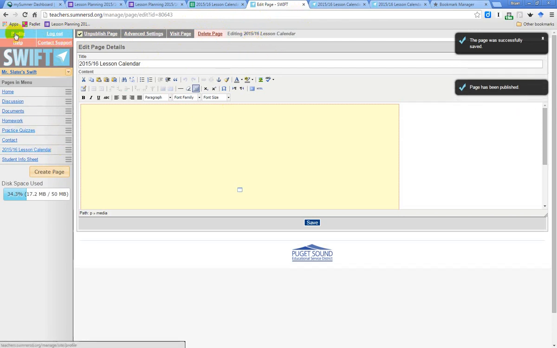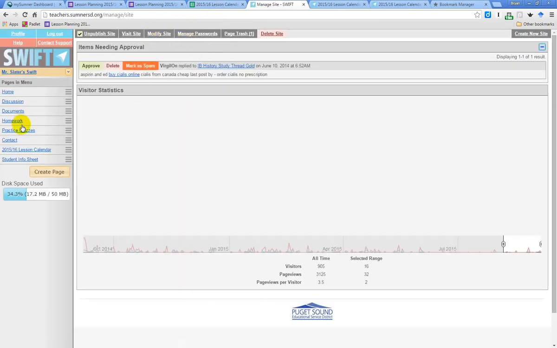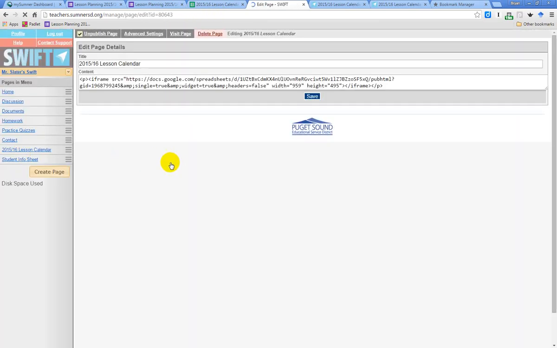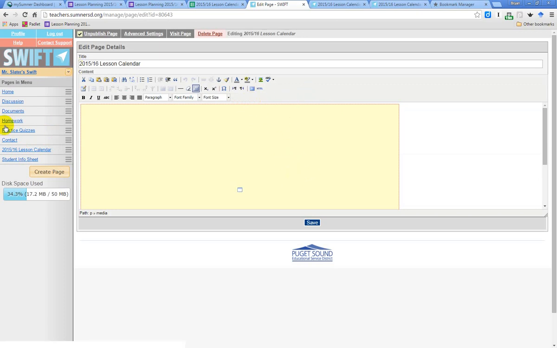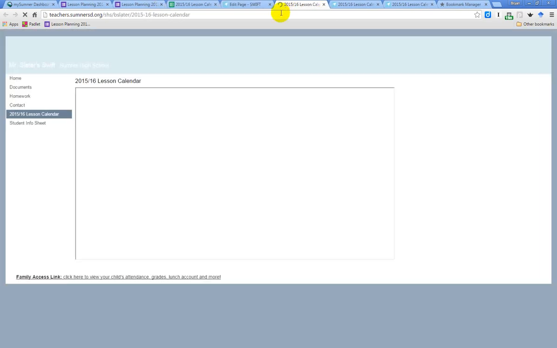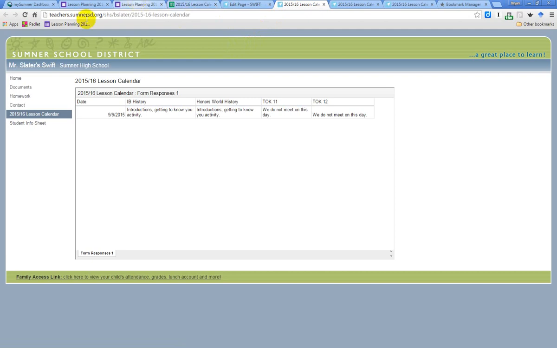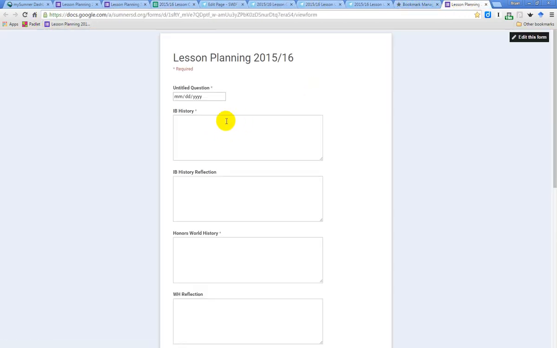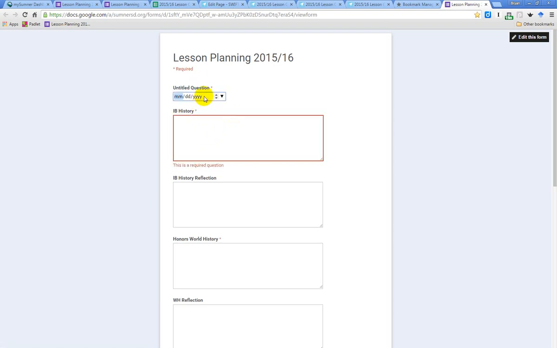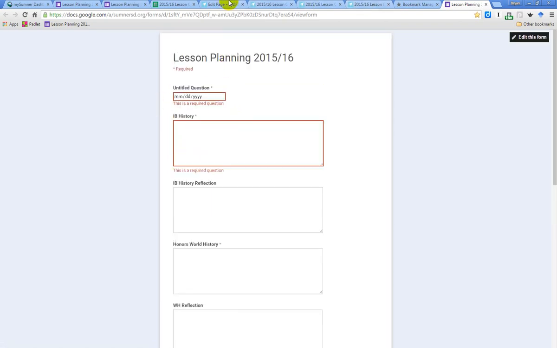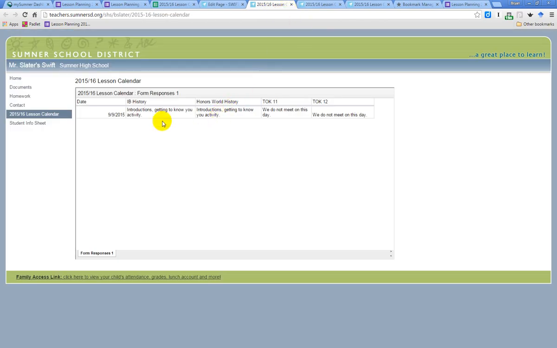Now, anytime a student comes to my website, they can go and check out my 2015-2016 lesson calendar. And anytime that I want to update that calendar, all I have to do is simply go to this link right here and type in the next day's lesson, and students will see it automatically. It will automatically update on the Swift page, so they can have a running update of what you did in each class, as well as links that you used in that class.